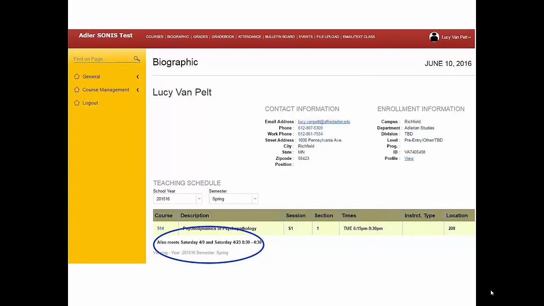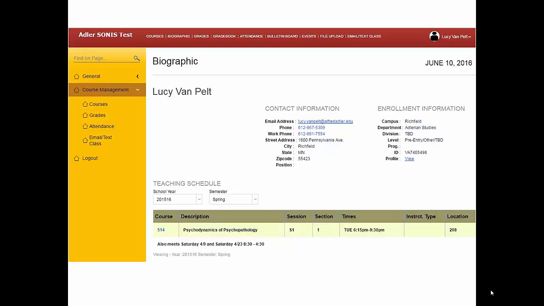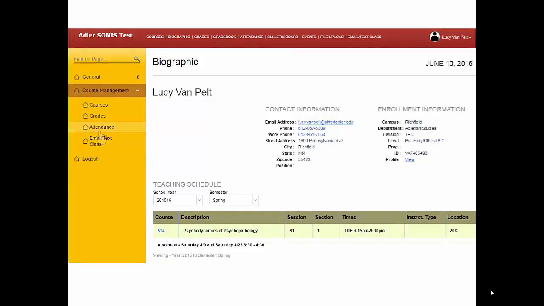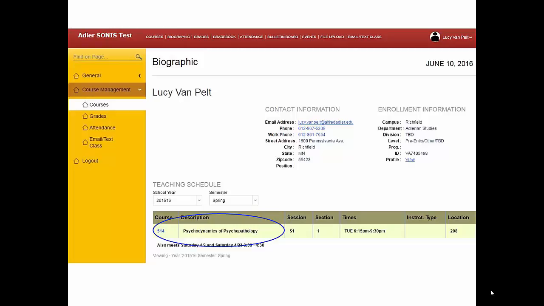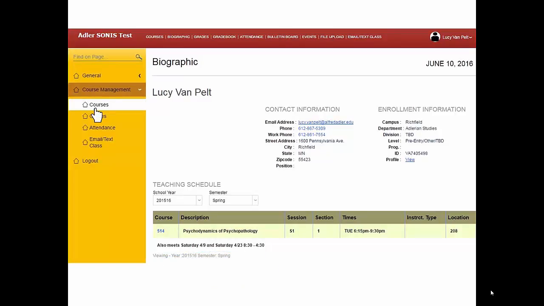The course number and name, session, section number, and time description for the weeknight meetings, as well as the weekend meetings. To work with your courses, click Course Management on the Course menu bar. This will bring up a Course Management submenu, which includes courses, grades, attendance, and email text class. We'll start with courses. In spring 2016, Dr. Van Pelt is teaching course 514, Psychodynamics of Psychopathology. If she were teaching any other classes in spring as well, they would also appear here. But we're going to keep things simple for purposes of this tutorial.